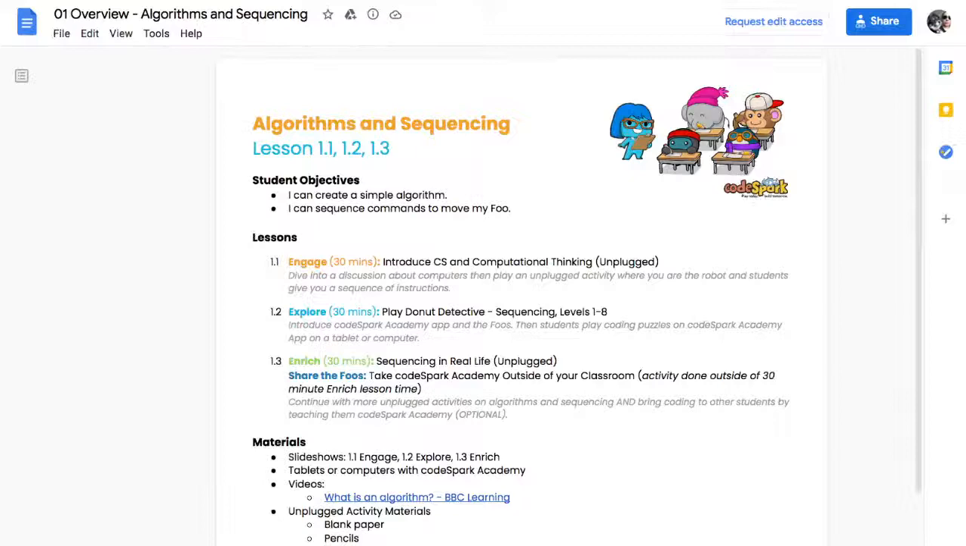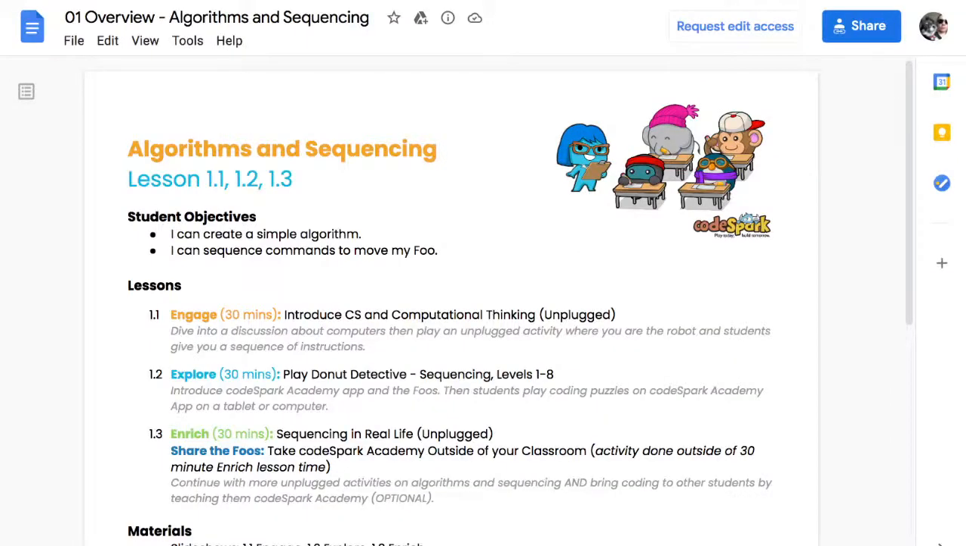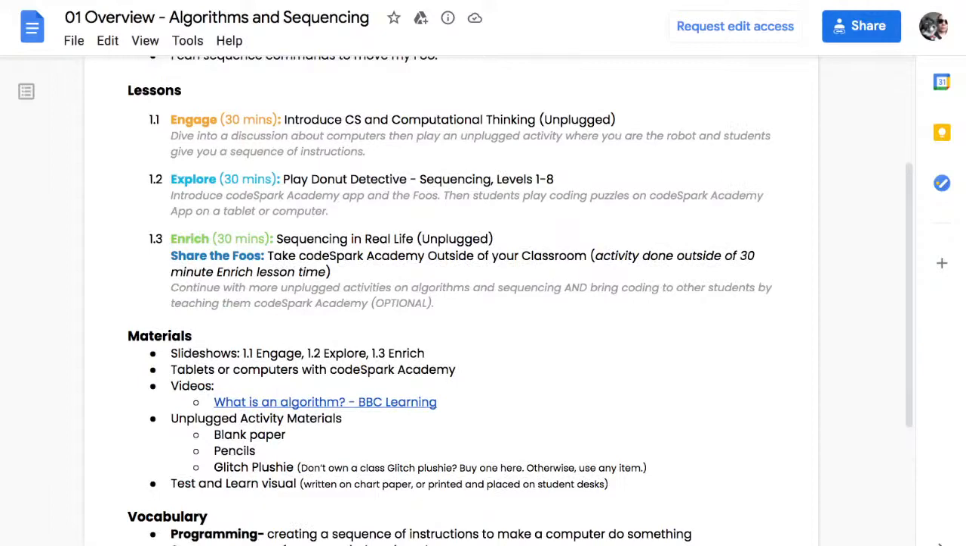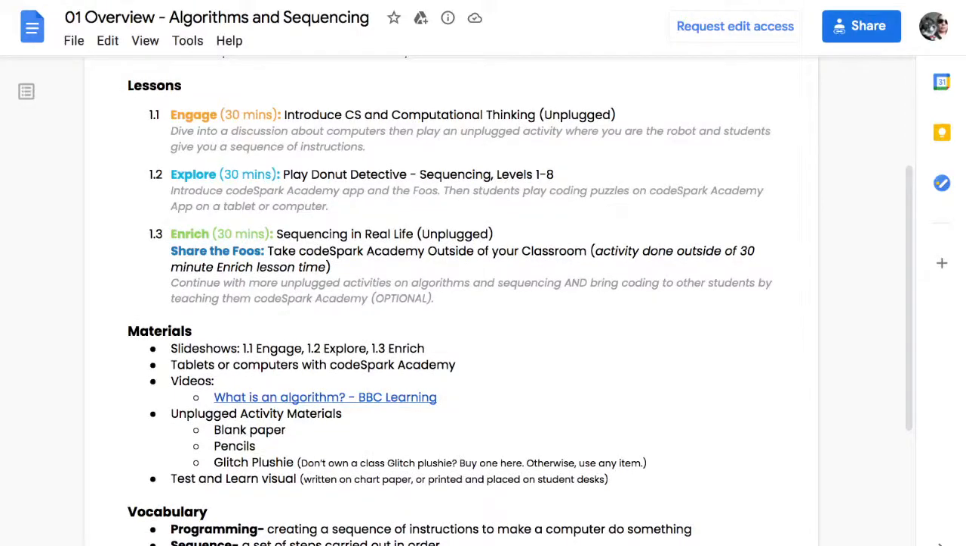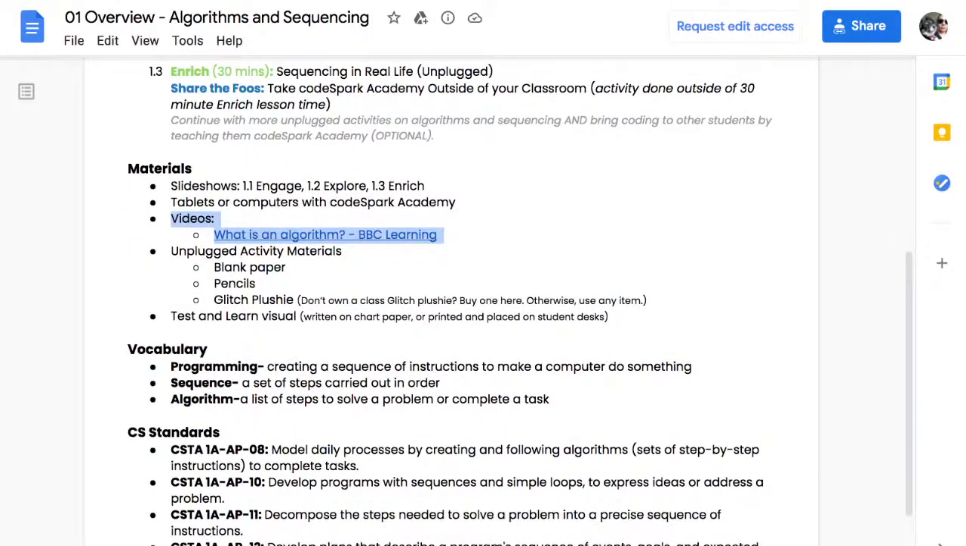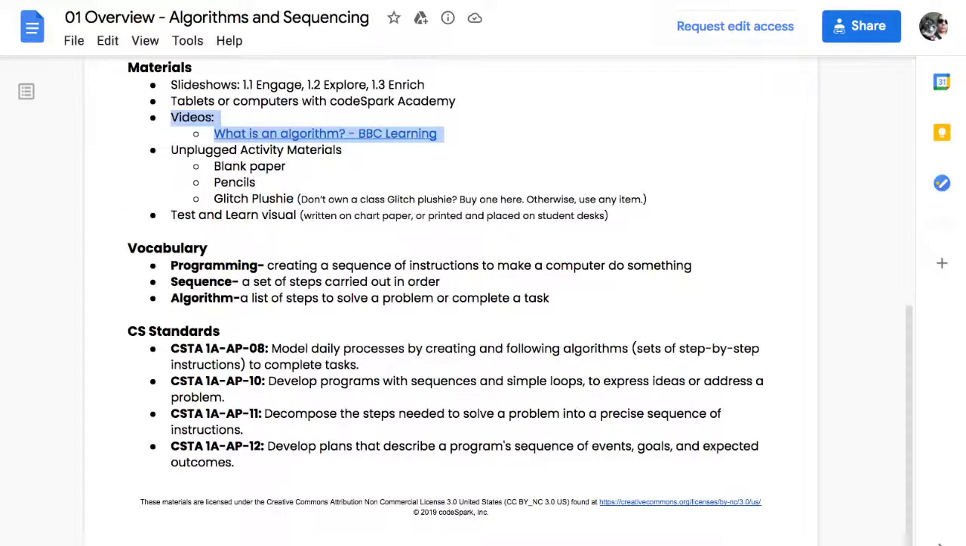And let me make this a little bit bigger just in case any of you are reading along there. They do provide you with slideshows. I really like them. I enjoy to use them. I find them a great resource. And these videos inside the slideshow if you choose to use them. So down at the very bottom is where we're going to see the vocabulary used and the CS standards taught.